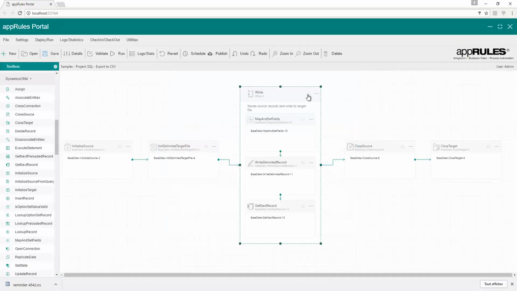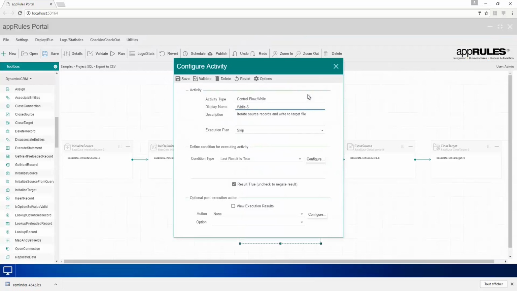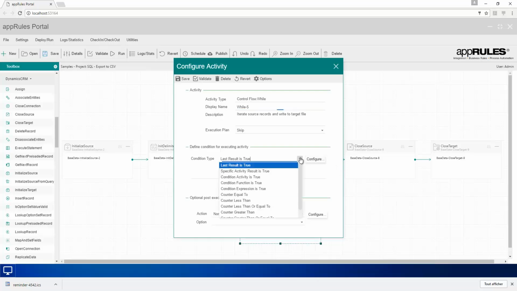And now the big While activity in the middle of the designer. The While activity is the main container for implementing loops and iteration in appRules Portal. The child activities are executed while the specified condition is true. Here is the configuration. To define the condition, select the condition type and click the Configure button.